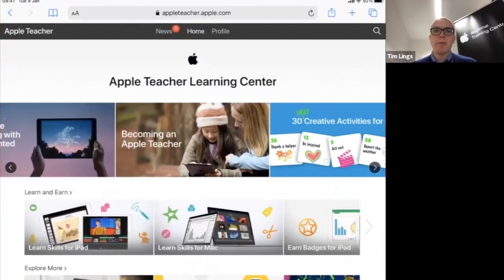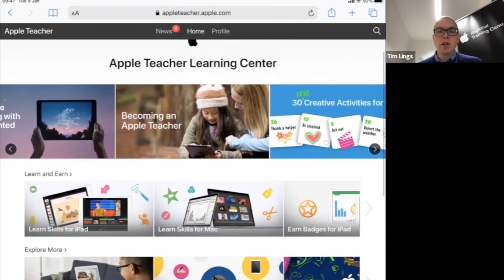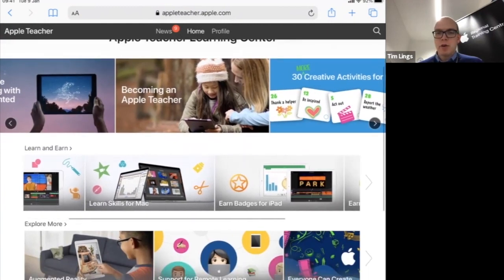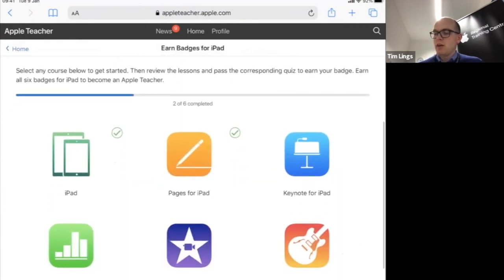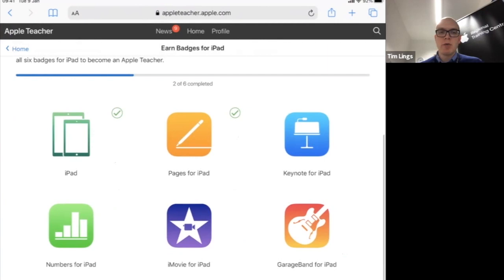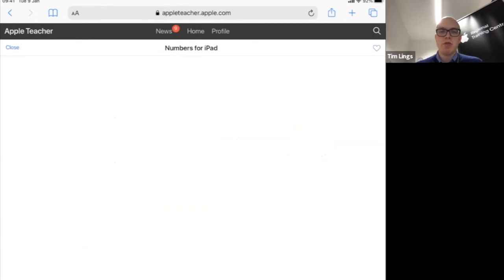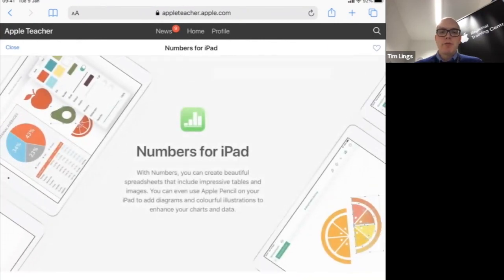So we're going to open up appleteacher.apple.com. I have pre-signed in with an Apple ID, just so you don't have to watch me typing in our particularly long school email address. When you've signed in, you've signed up for an account already. We're going to earn badges for iPad. So I'm going to tap on that. We've done Pages and iPad so far, but we're going to move on to Numbers now. We'll come back and do Keynote in the summer, I think, after a brief hiatus.